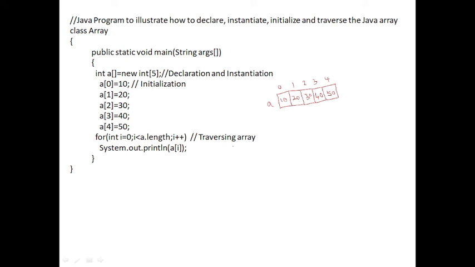Next one, traversing the array. What we are doing here means we are visiting each element of the array and then, with the help of the SOP statement, that is System.out.println, we are displaying that element on the monitor. For that purpose we are using a for loop here. For loop, int i is equal to 0. Why have we taken i equal to 0? Because the index starts from 0. That's why we initialize this variable i with 0.